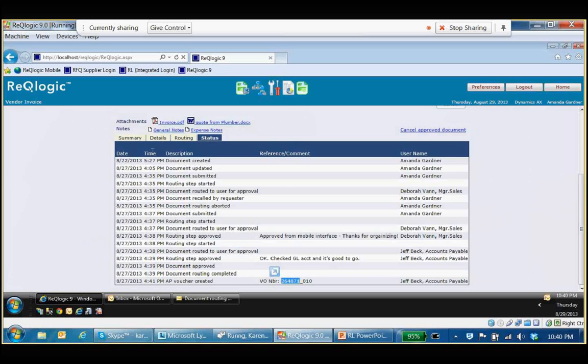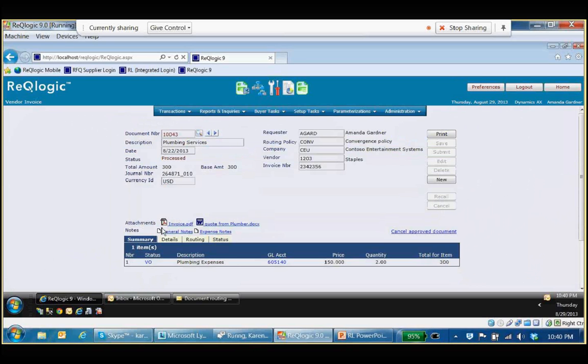So exactly the same idea. You have a header and you have detail line items, and then you have attachments and notes. We can also have the vendor email the invoice to us, and that would start a new transaction, giving it the next number in the sequence and attaching the actual invoice. And then all we'd have to do is add the line item, much as we did with a requisition.